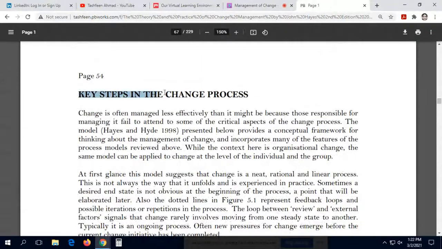This one is very important, I think. Actually, as the title says, key steps in the change process. Very important. Please read carefully every line of this section. All of it, very, very carefully. Look into this, for example.